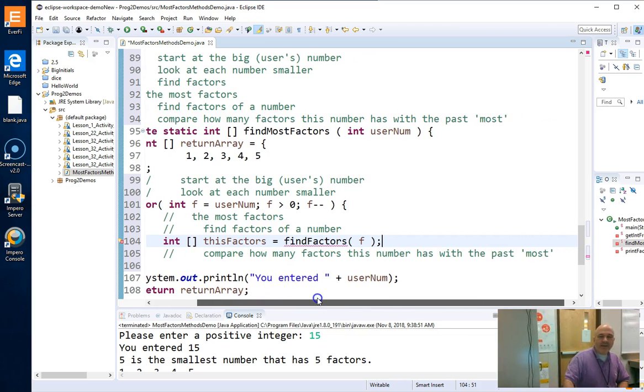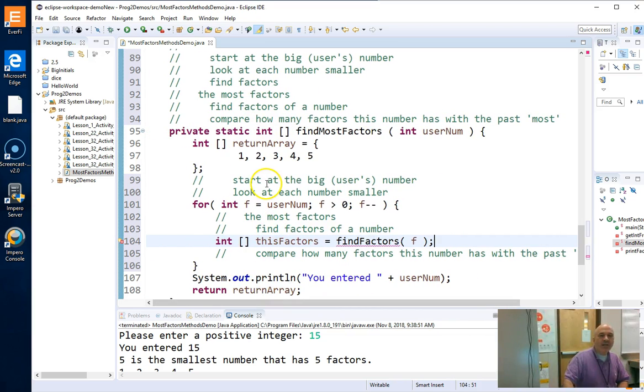Then we need to compare how many factors this number has with the past most. So I need a most factors back here, and that's going to be this return array. So we're going to compare to see if find factors has more factors than the current return array. So let's make this return array tiny. We're going to give it 0 factors.